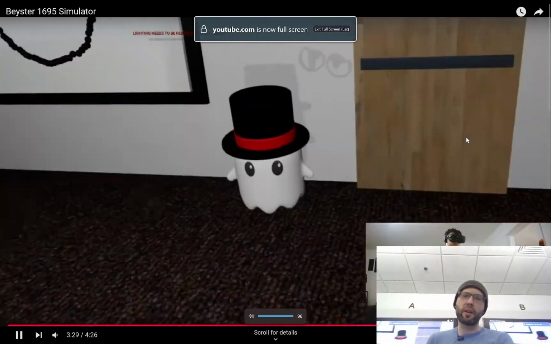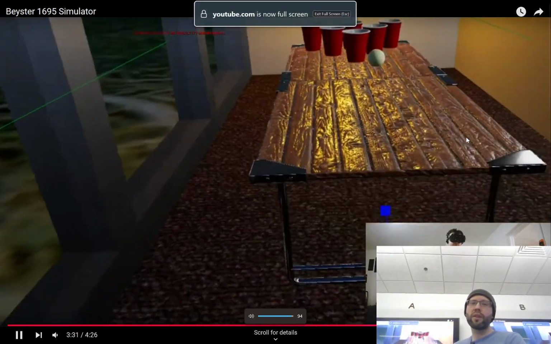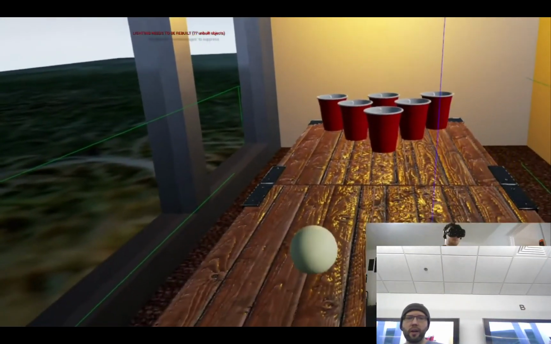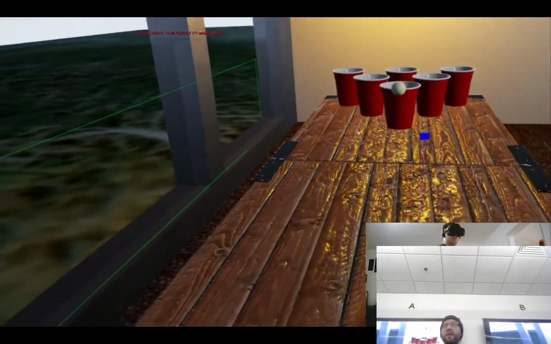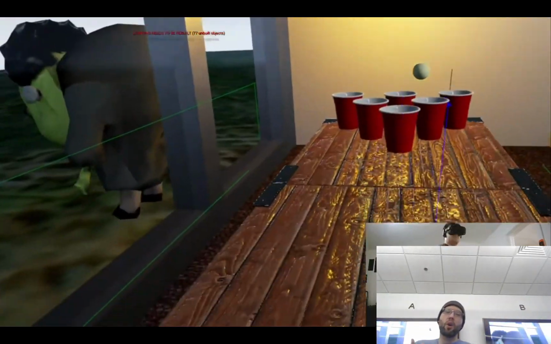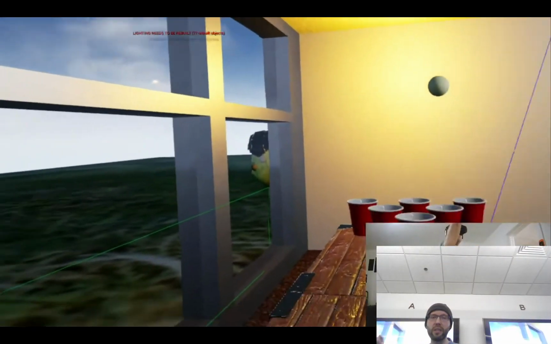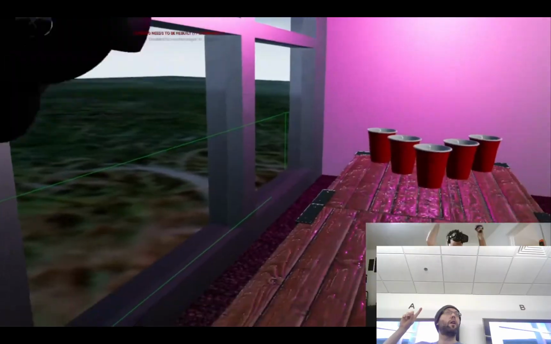We're in the Beister building laboratory. When I go through this caution door, I get to a little secret room that has beer pong. Now this is implemented with beer pong. You see there are gameplay mechanics. When the ball hits the ground or misses, we get it back. It respawns, very convenient. Yay!